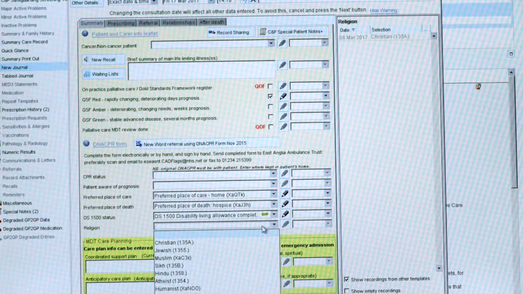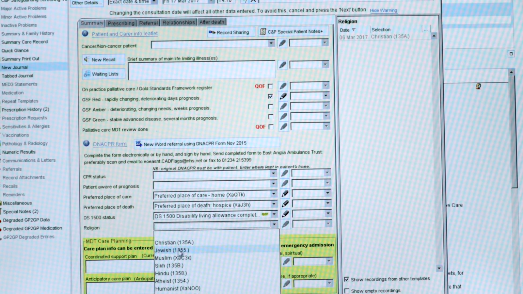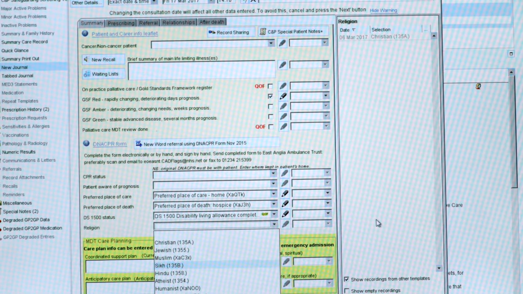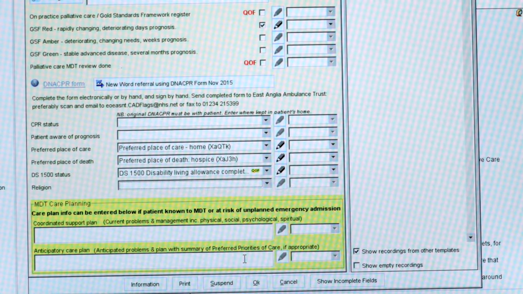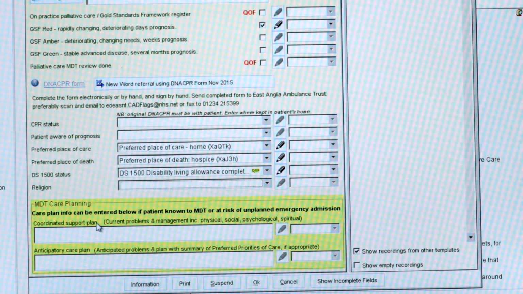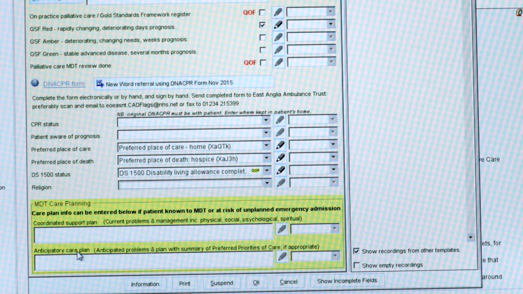We already have discussed DS 1500 living allowance, and actually I've completed it today, so I've updated that. And there is opportunity here to record their religion, which for certain religious traditions, particularly Jewish and Muslim, is important to record because they need burial before sunset on the day of death, if at all possible. These two boxes down here are really quite important. So there's the current problems and management, or the coordinated support plan, and the anticipatory care plan.